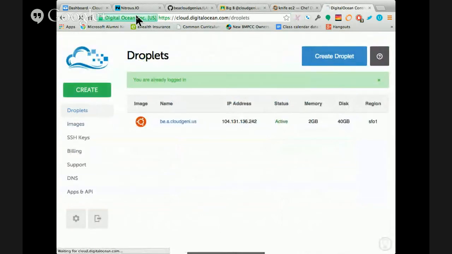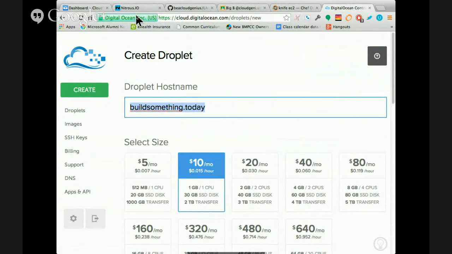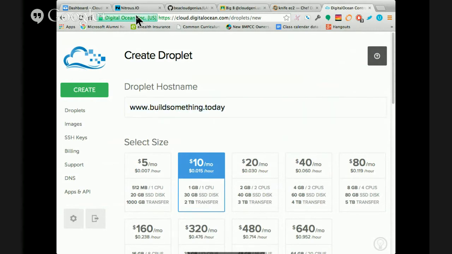So I'll create a droplet. I'll call it, let's say, build something dot today. That's your domain, right? And it doesn't have to be a domain name. I'm just saying www.buildsomething.today, and just giving it a name. It's the machine name. This is not the domain name, although it very clearly calls out. It's a droplet host name. It is not the domain name. So that's the name I want to choose.